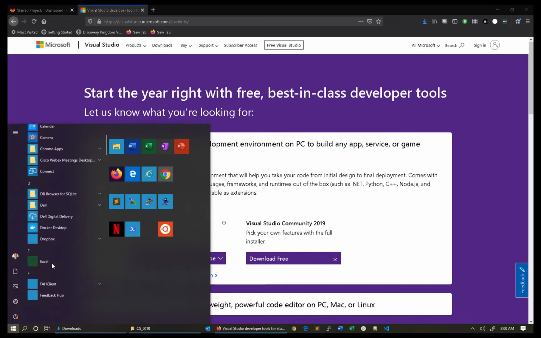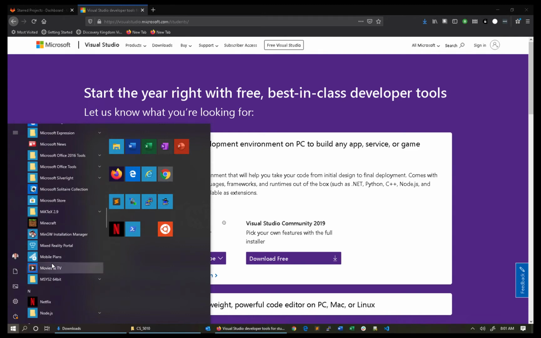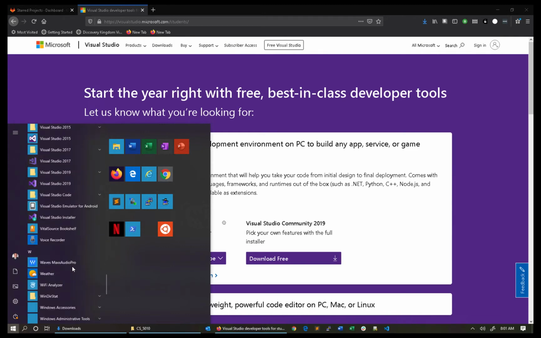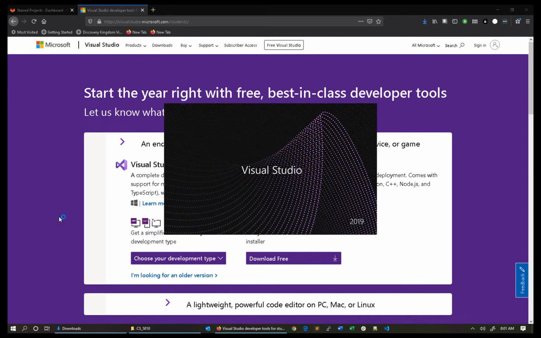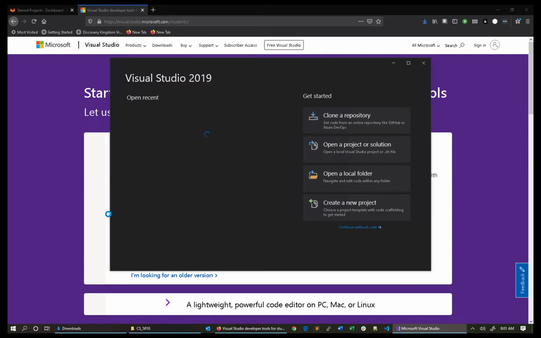Once that's done, you can roll down here to your Start menu to the letter V, and you'll see you'll have Visual Studio. I have some older versions as well, but we're going to go ahead and open Visual Studio 2019. That'll go ahead and start up.